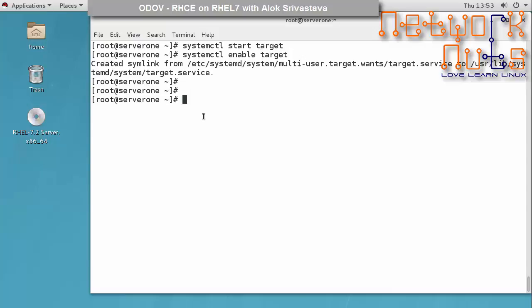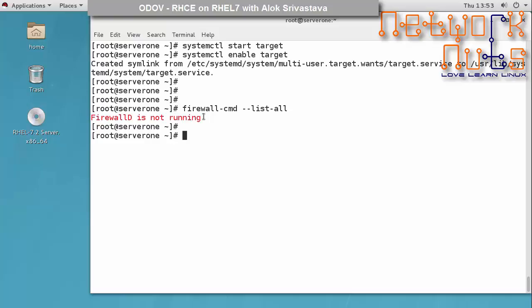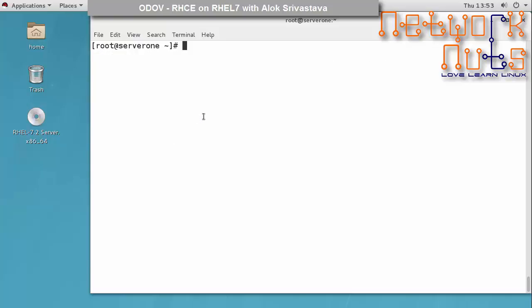So the service is available after the reboot. And in case the firewall is on, you need to add port 3260 in the firewall. If I give the command firewall-cmd --list-all, I don't have the firewall running, just for the sake of simplicity, but in case it is on, you need to add port 3260.